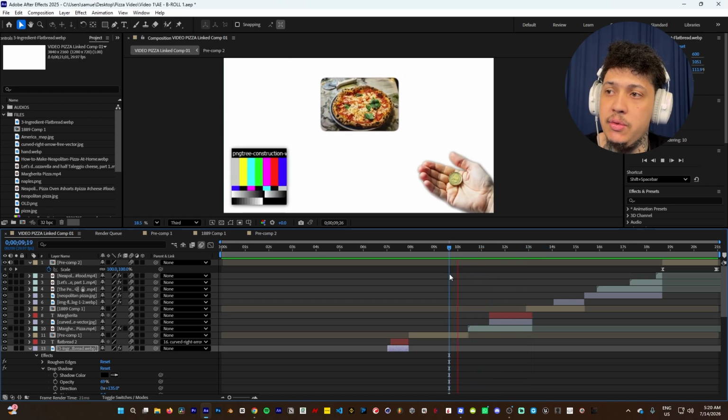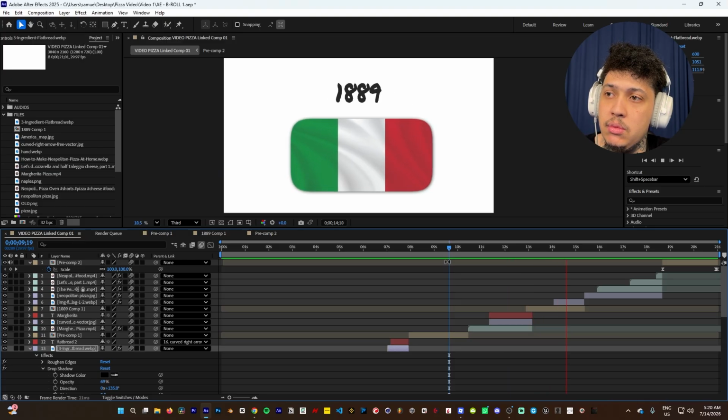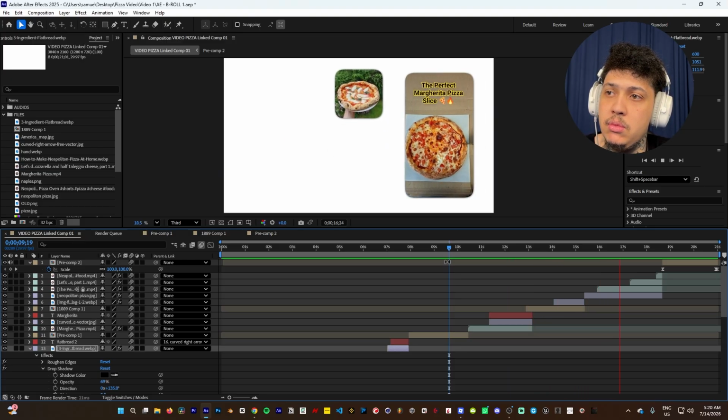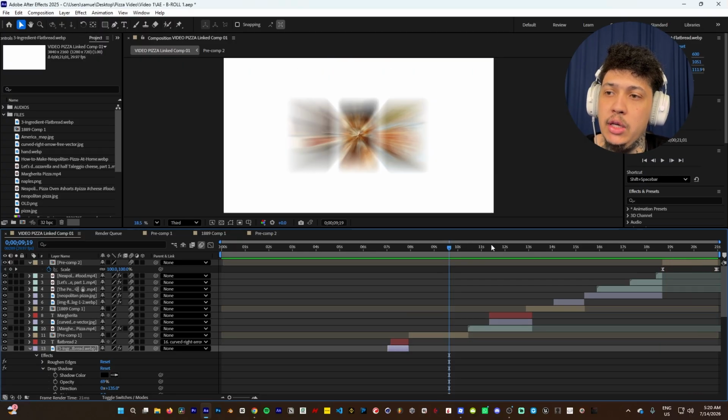The most famous version, the margherita, was reportedly made in 1889 to represent the Italian flag. Today, authentic Neapolitan pizza follows strict rules that define everything from the ingredients to how it's cooked.